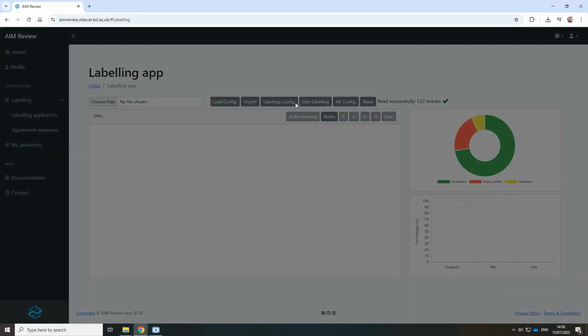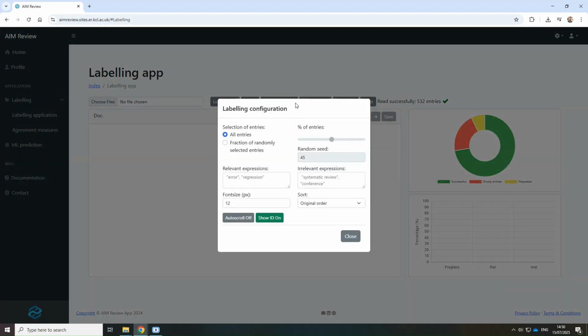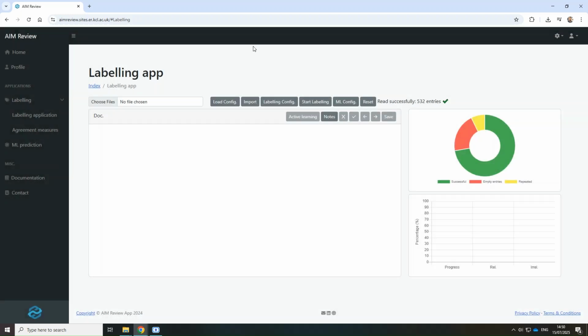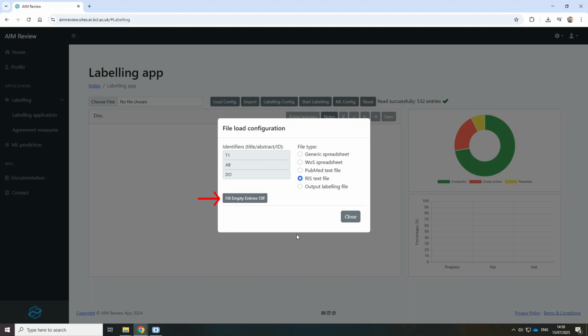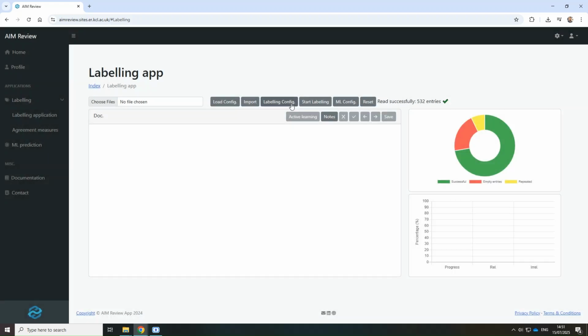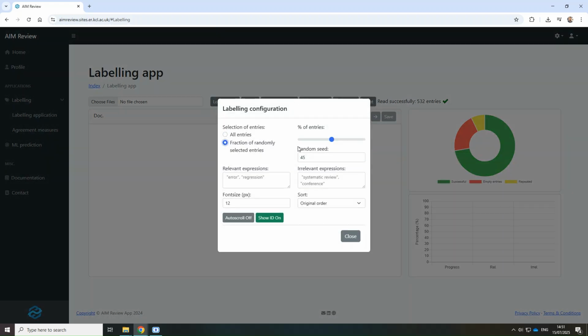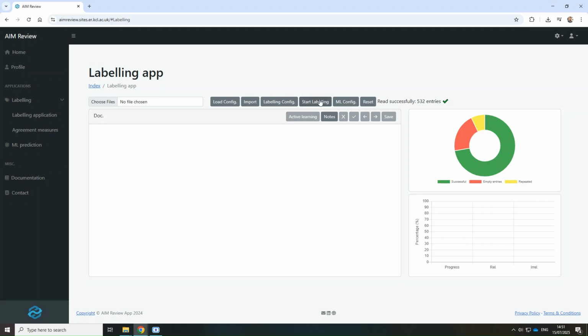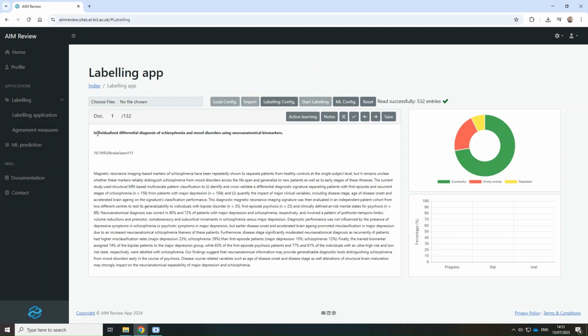If some entries are missing a DOI or another identifier, you can enable the option to fill empty entries, which will assign a random ID to those records to prevent them from being discarded. Once all the literature is loaded, you can choose to screen a random subset of entries if you'd like, for example, 20% of the data set. Then, by clicking Start Labeling, the application will begin displaying the publications for manual review.